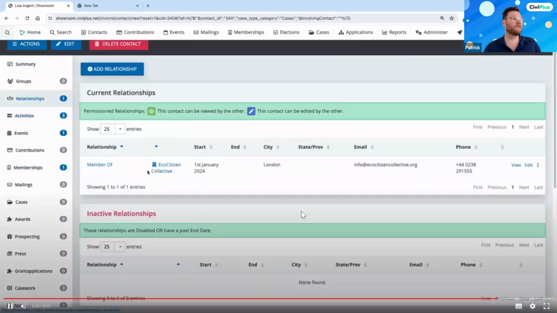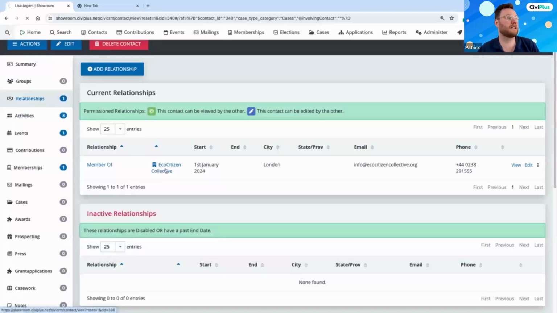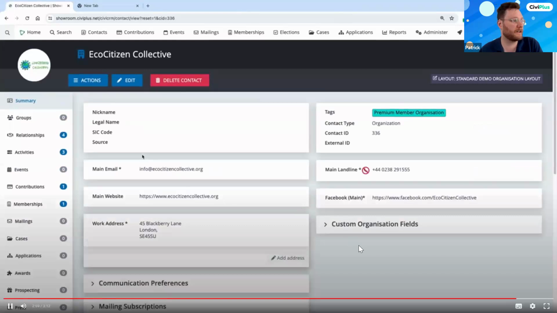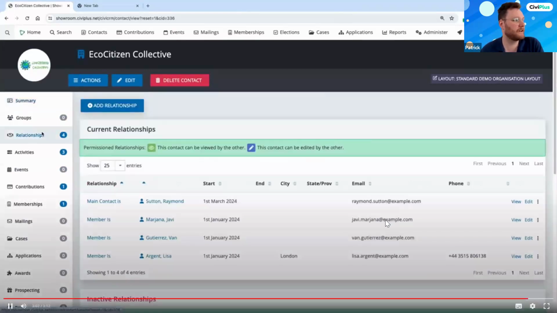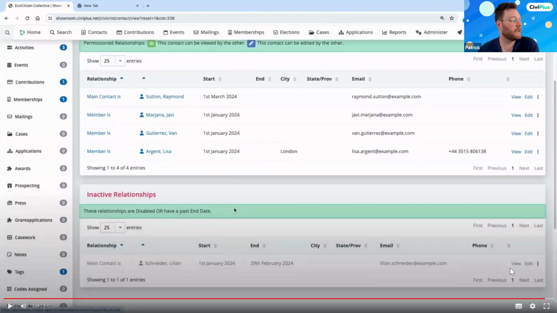And then back again to her current relationships. So we can see she's a member of this Ecosystem Collective. And if we click back onto that, we can have a look here, back to the memberships area, and then relationships, we can check all the relationships that Ecosystem have, but also here we've got inactive relationships. So we can build up a really nice, deep understanding of this organization and their current employees and their past employees as well.